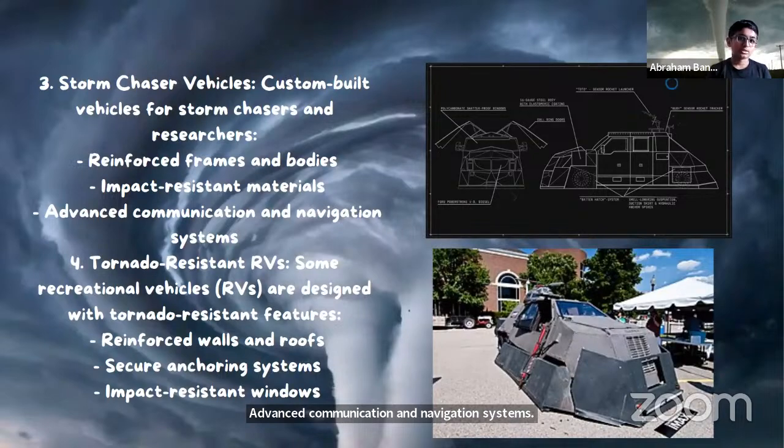Then tornado resistant recreational vehicles: some RVs are designed with tornado resistant features, such as reinforced walls and roofs, secure anchoring systems, and impact resistant windows.